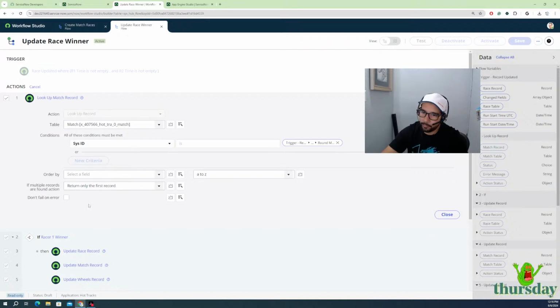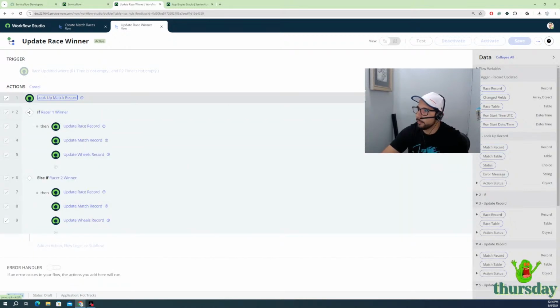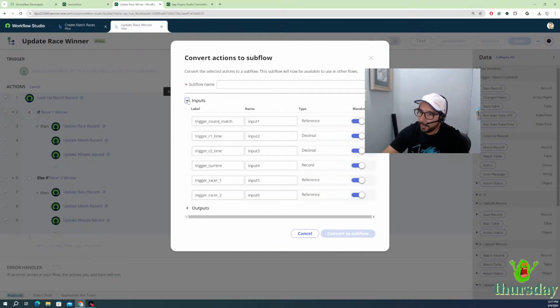Okay, we selected it. What can we do with this? Convert to subflow. Okay, it's right here. Does it create a new subflow? Convert the selected actions to a subflow. This subflow will be available to use in other flows. Okay. Look at that.